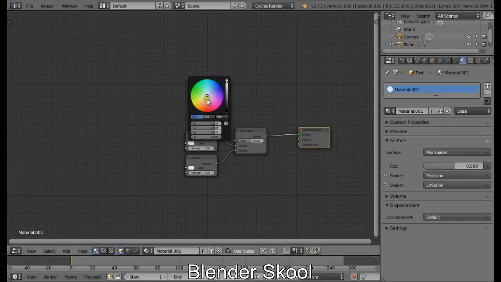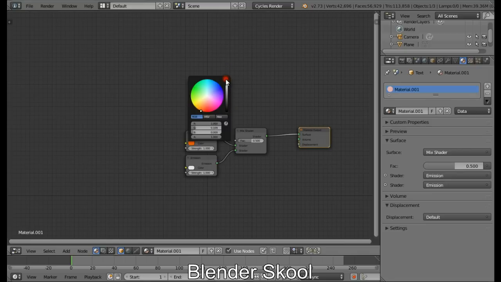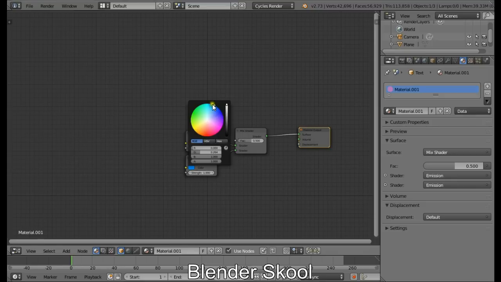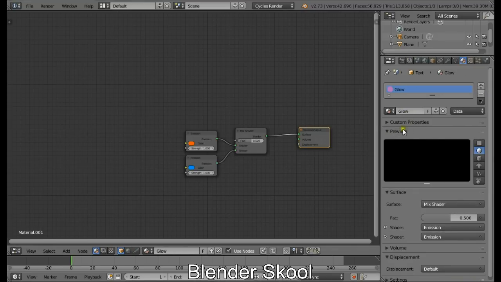So for this one, it's a good idea to use the opposite colors of the color wheel. So for this one, I'm going to be using orange, light orange, and the second one I'm going to be using blue, light blue. Now you will see that orange and blue lie on the opposite sides of the color wheel. So it's a good idea to use the opposite combinations in the color wheel. You can also name this material to be glow. Now if you see this material in this preview over here, you'll see it's some other color.